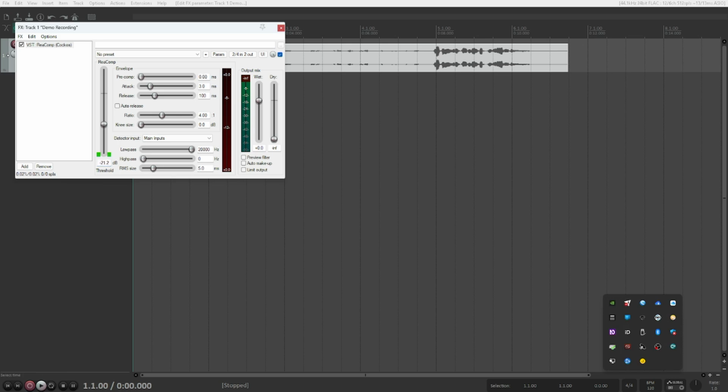Pre-comp attack ms slider 3.0. This is attack, and attack with 3 milliseconds. That is what you can hear if you press Tab once more. Attack ms edit selected 3.0. So it's 3 milliseconds, and that is really, really low.